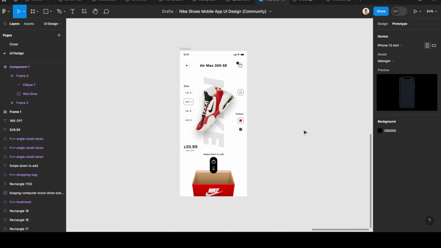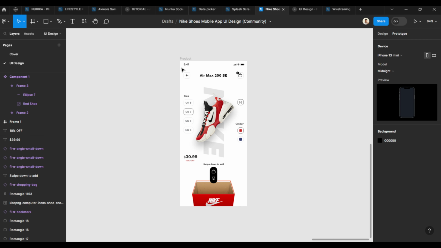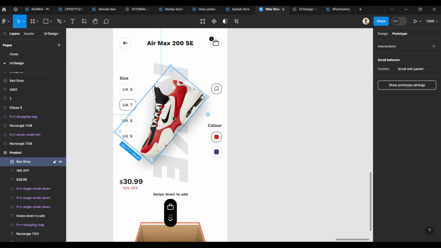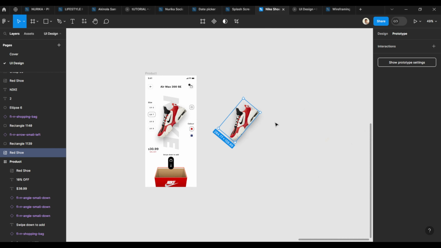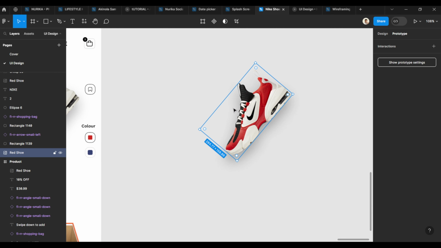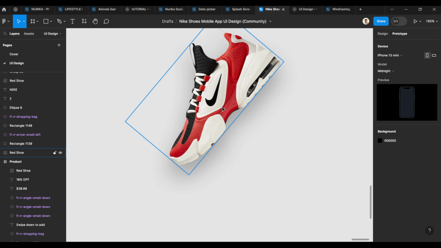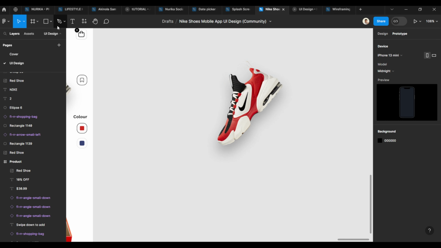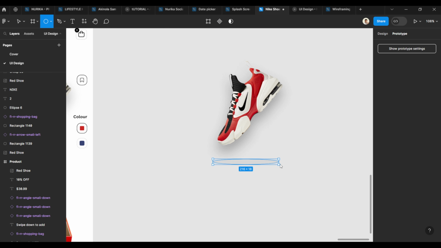Okay guys, welcome back. The first thing you need to do, once you are done with your design, is to have a copy of your shoe or whatever product you want to animate. The second thing I would like to do is give it a little shadow, so I'm going to use my ellipse tool here, just like this.